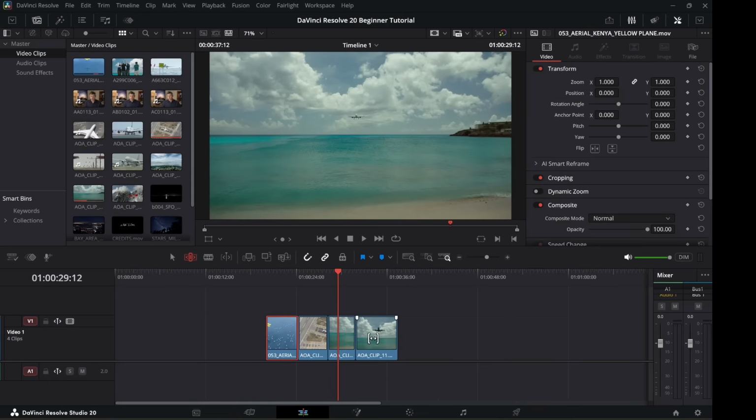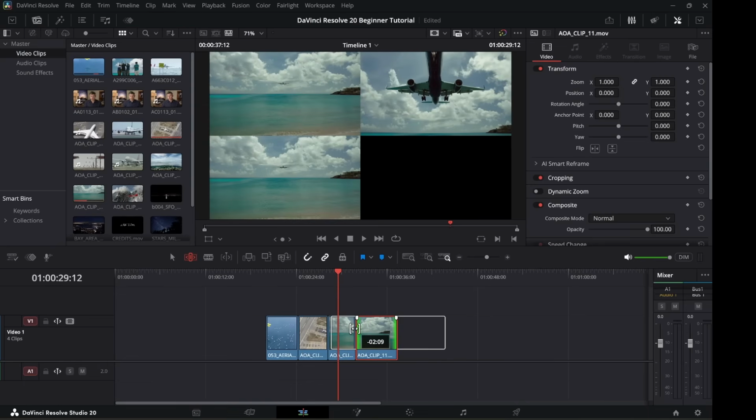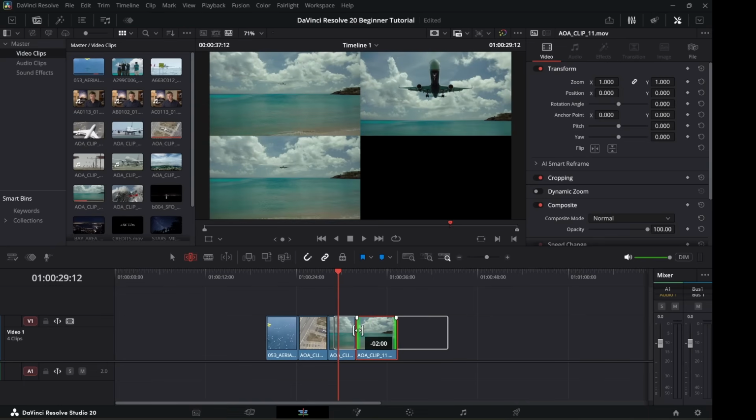We can do the same thing here. I can also select a different section. For example, the one where something really happens here.